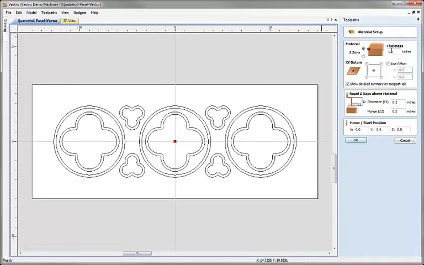I'm going to check the values in here. Material Z0 set to the top of the block, which is fine. Thickness of my material is 1 inch, which is correct. I'm going to set the XY datum to be in the lower left corner for my machining. You'll notice there it was in the center for our design, but here I want to switch it to the lower left for the purposes of machining, so I'm going to click on that node here. We can see the datum's moved there.